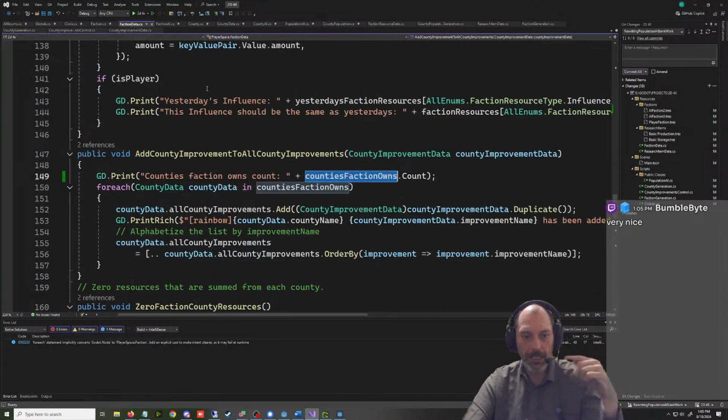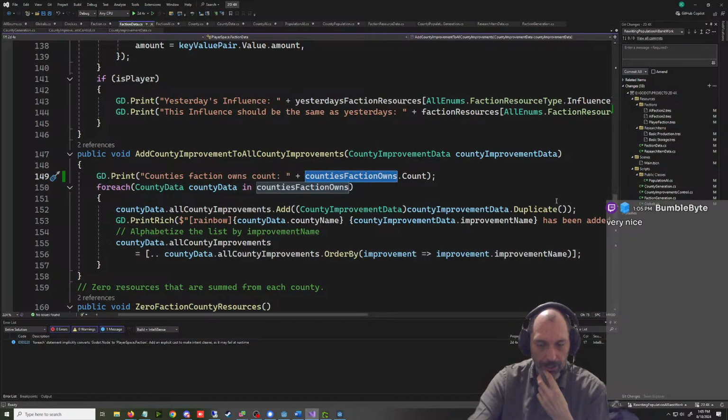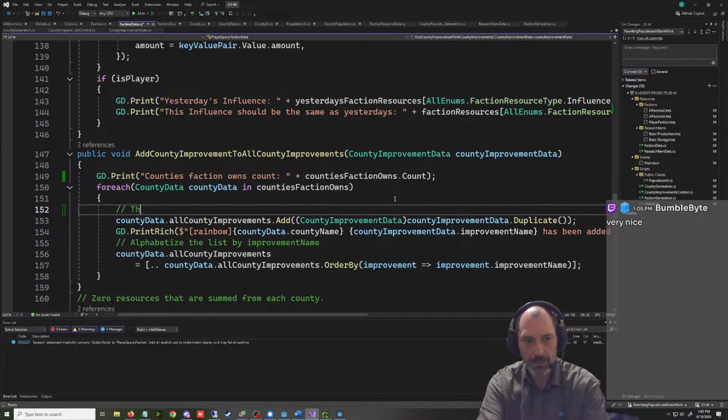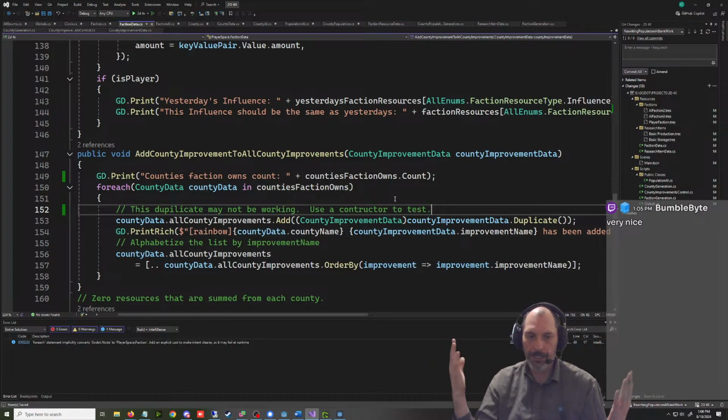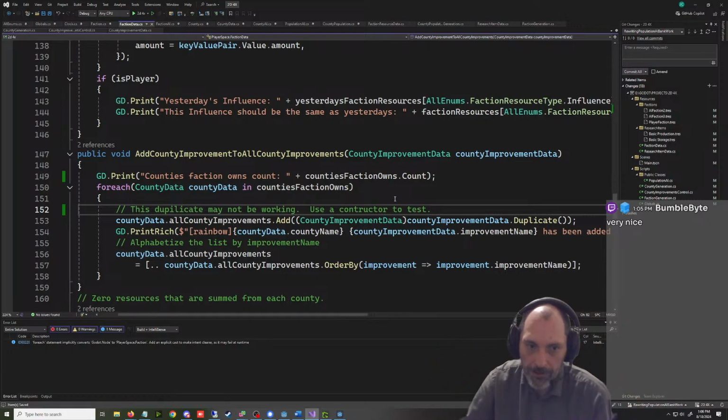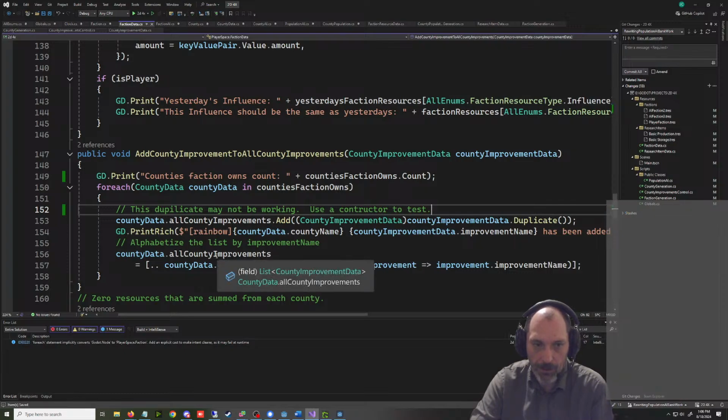So I think what's happening in this part where it adds the county improvement, this duplicate might not be working. We'll have to look. And you know what? That's what I'll do. Use a constructor to test. I think for this county improvement data, the duplicate, when I go to fix this, I'll use a constructor and then I'll compare which one I like more. That's what we'll do when this is broken. But we got to figure out why this is happening 3 times.